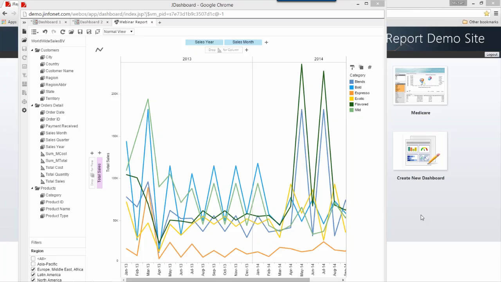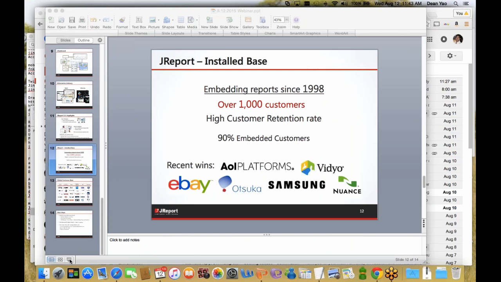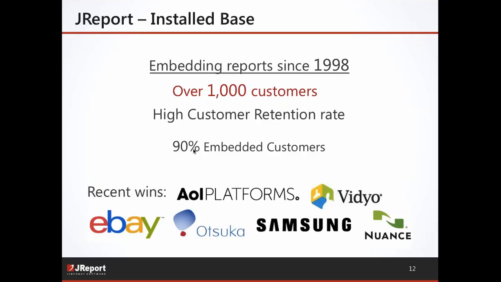So I just have a couple more slides remaining. Let me go ahead and show my screen here. Okay, so honestly, the rest of the slides are sort of more marketing. This slide is really talking about our installed base. We have a lot of customers.